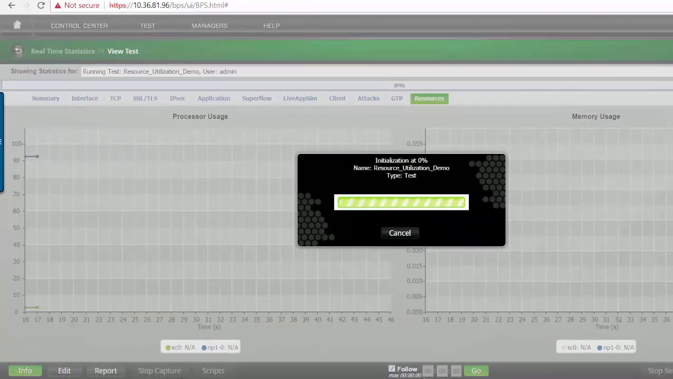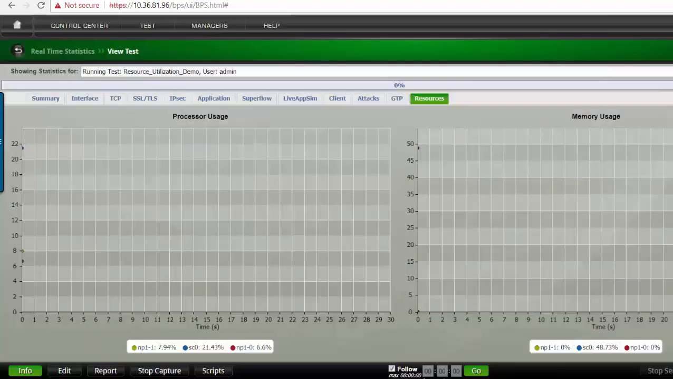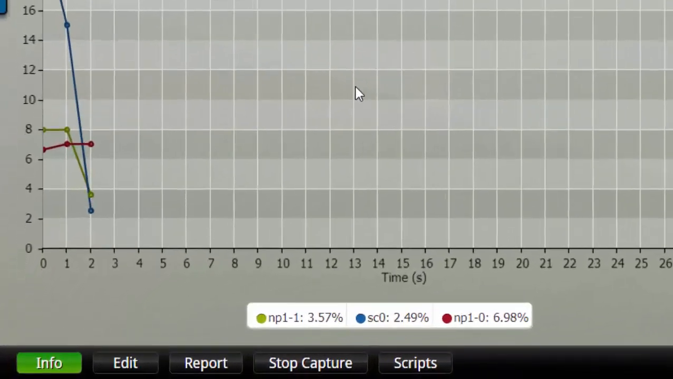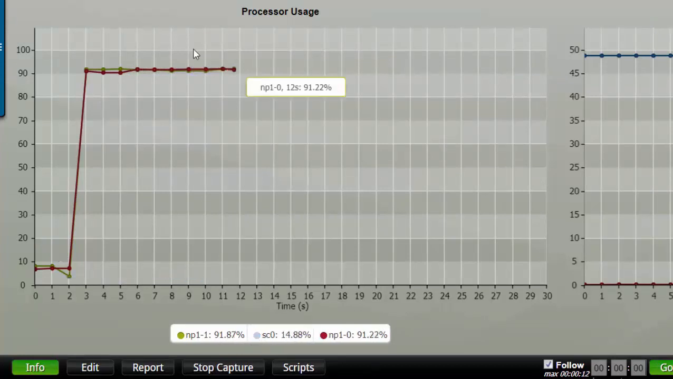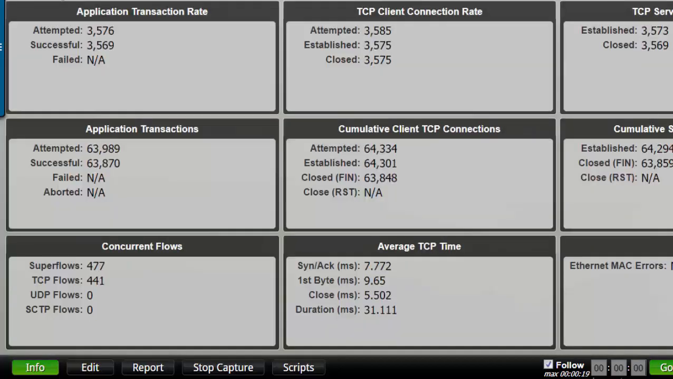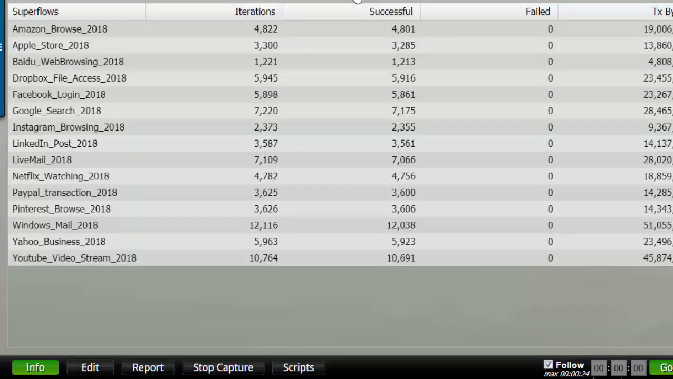Okay, so the test again starts running. We see it's initializing now, and the test starts running, and we see the processor going up. If you remember, earlier we were only shown NP0, and now we see both the NPs. We'll remove the system controller, and both the NPs are moving to somewhere around 91, 92%. And if we see the summary, we are achieving 3600. So this is probably the max that our tool can go at this particular rate.